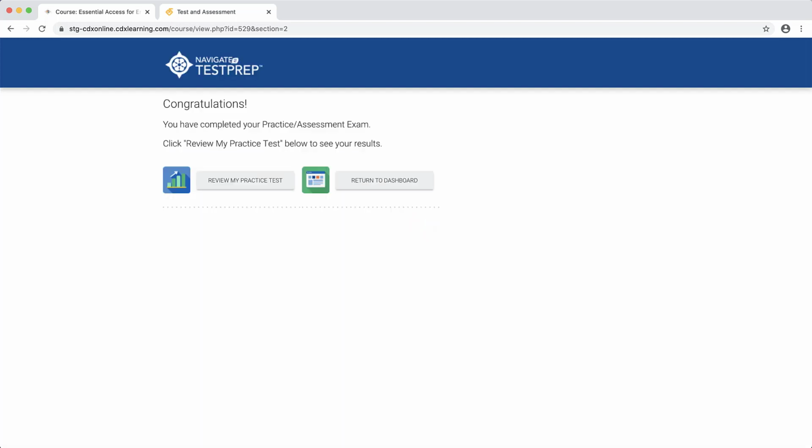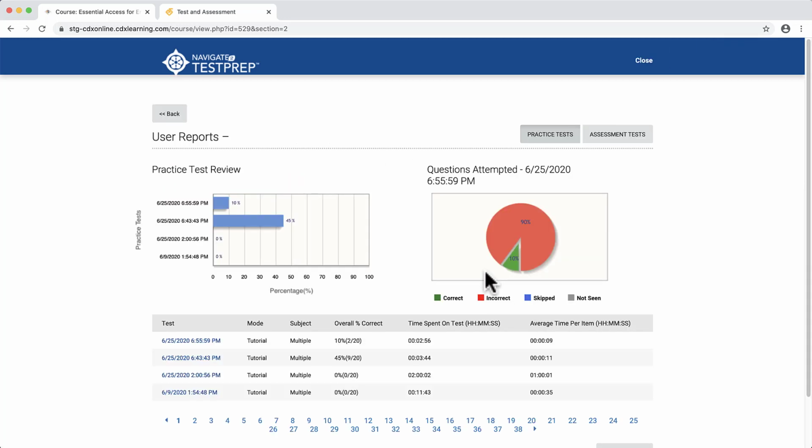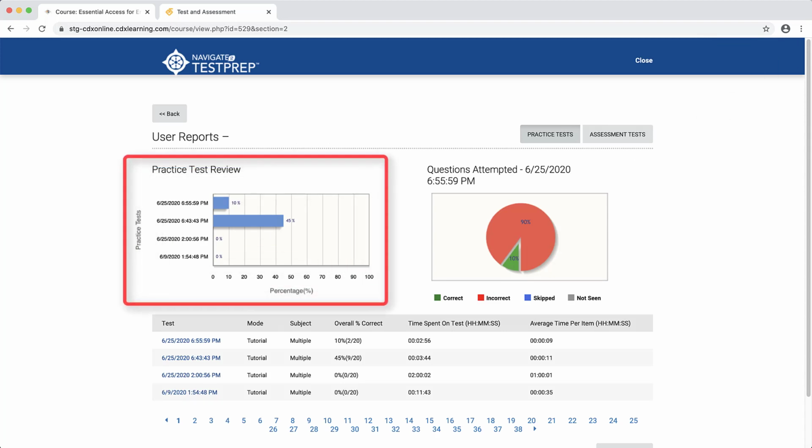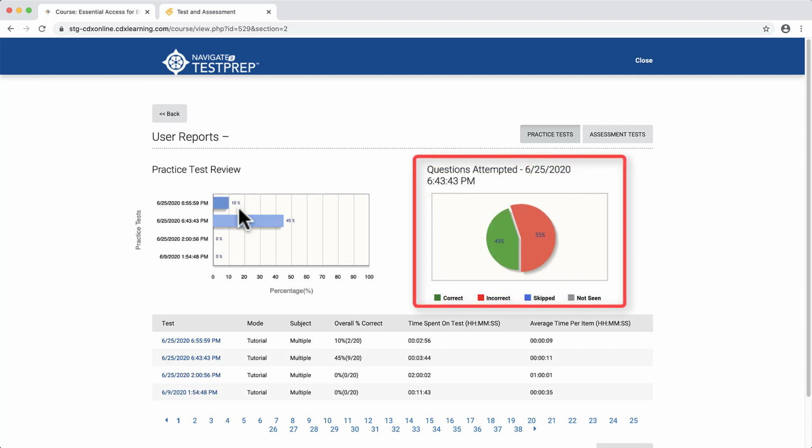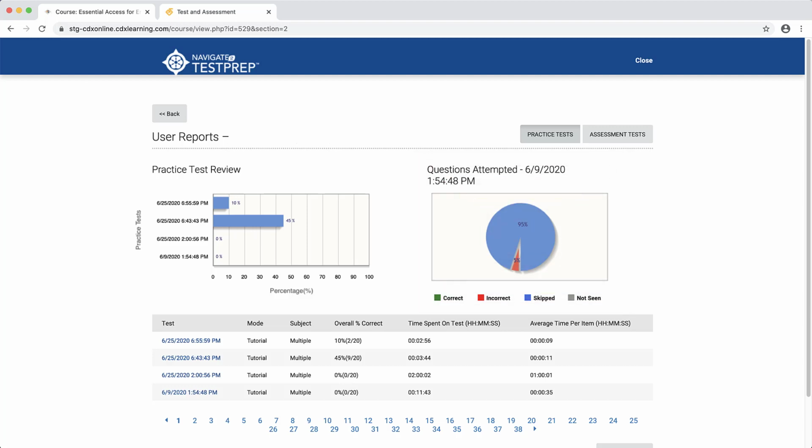Choose from the two options on the resulting page to return to the TestPrep homepage or to review your practice test. To peruse your results, click the Review My Practice Test button. Your user report page displays a practice test review bar graph, revealing the scores achieved on your previous 4 practice tests. Use your mouse pointer to hover over each bar to populate the questions attempted pie chart to the right to display the number of questions answered correctly, incorrectly, ones that were skipped, or not seen.